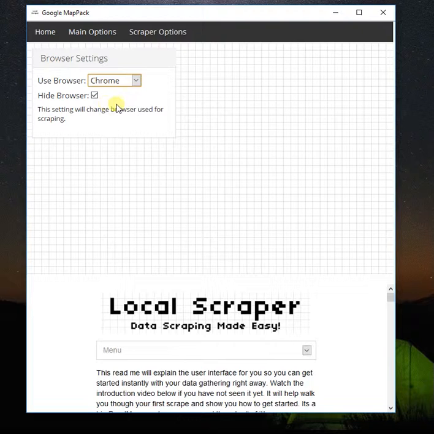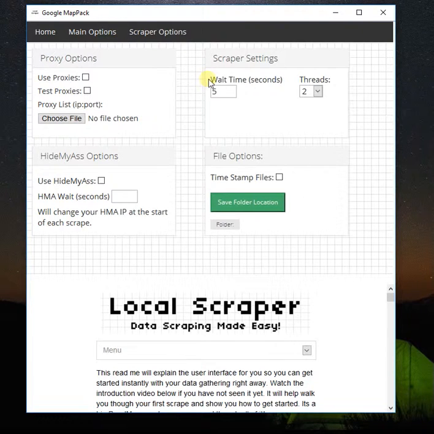So what we'll do is we'll set this to Chrome real quick. We'll take away this. We can leave that. We can leave that.